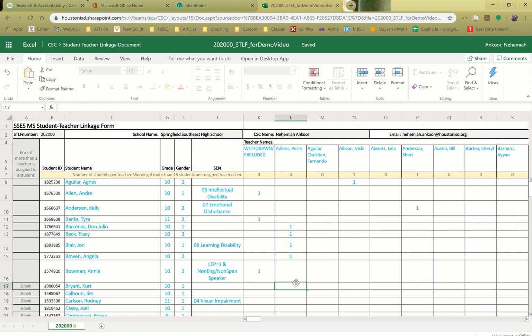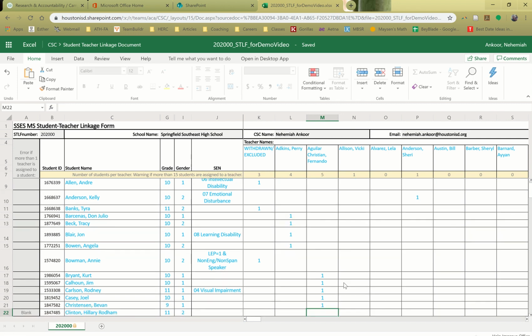Continue working your way down through the form until all the blanks and error messages in column A disappear. You'll notice that row 7 updates with the number of students that are linked to a teacher. So you'll see here the number of students is increasing.